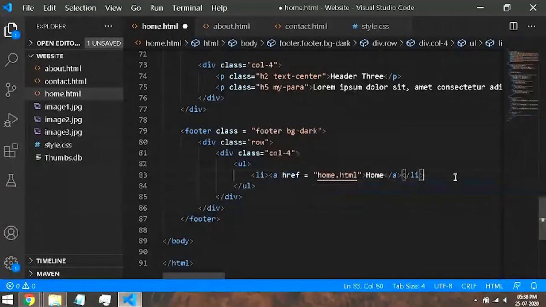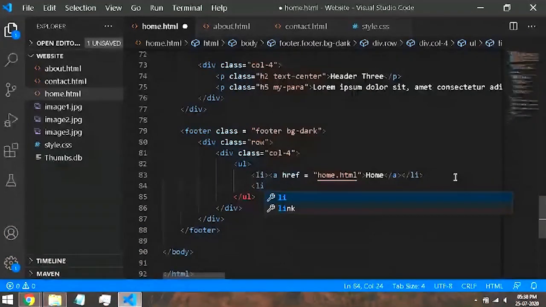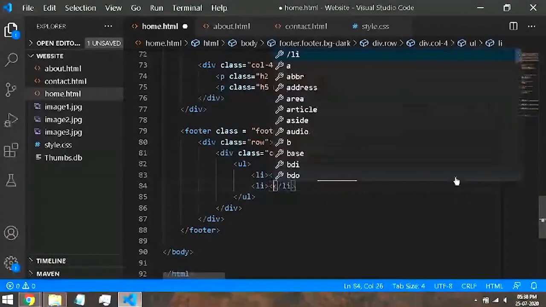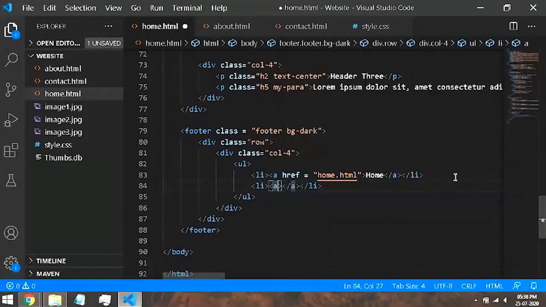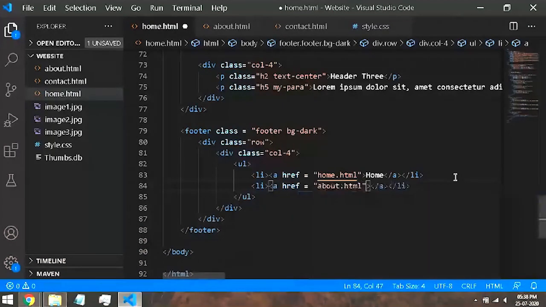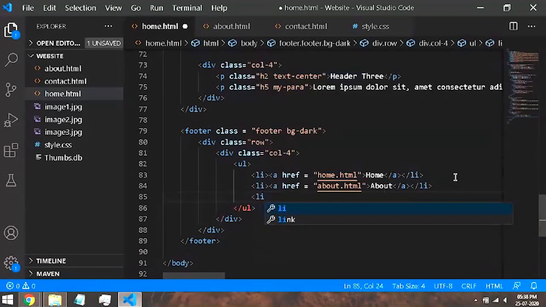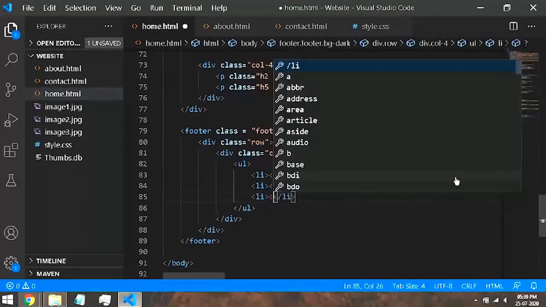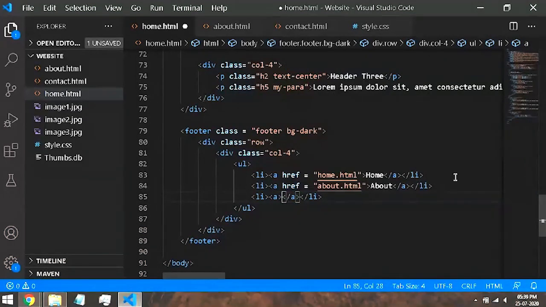Yeah, we have 3 pages in total. So again, list tag, anchor tag, open, close, href, we are giving the reference. Again, now let's add about page. Here say about. Again, we want to create another list item, li, a tag open, a tag close. VS Code is automatically closing it for me.